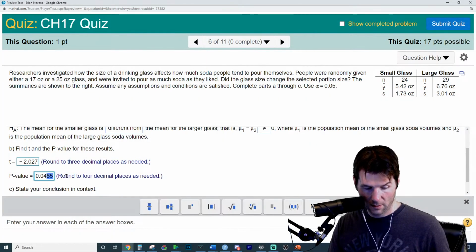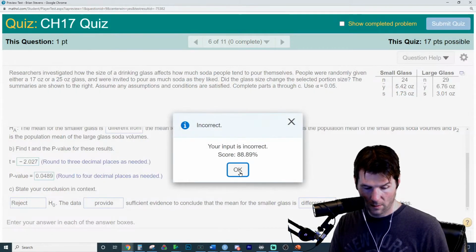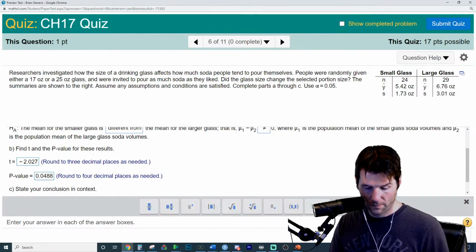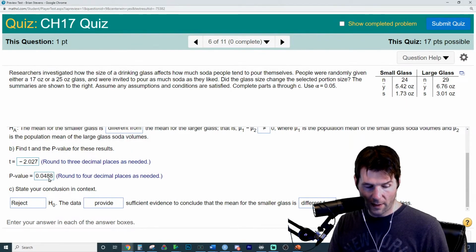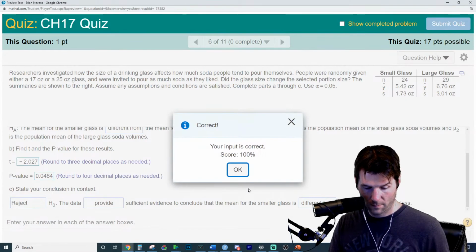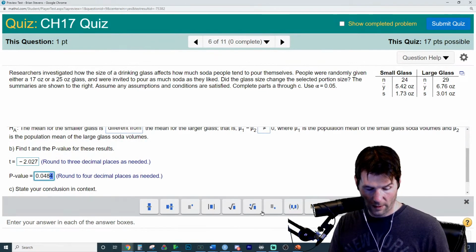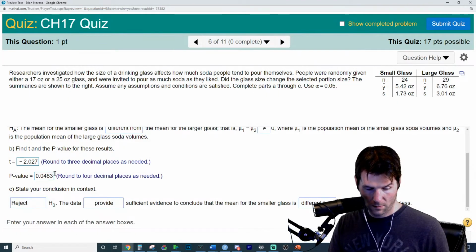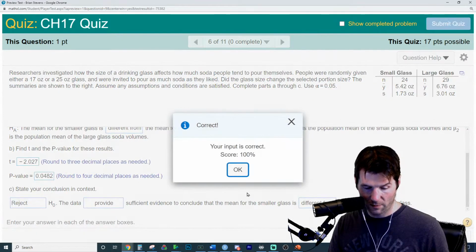That's correct. Oh, wow. It's too fine of an answer. Very interesting. It accepts a very interesting range of numbers.